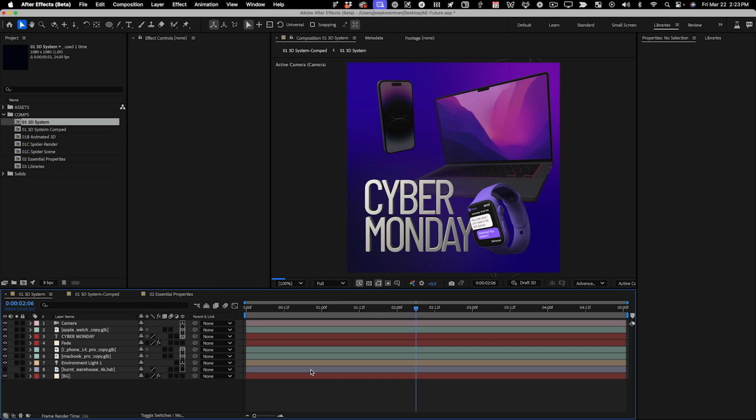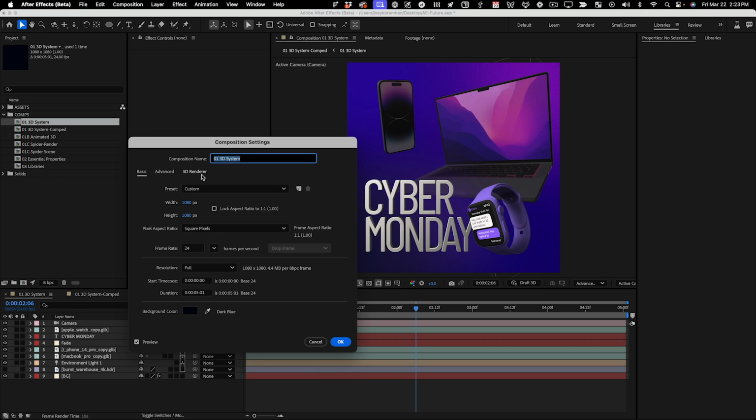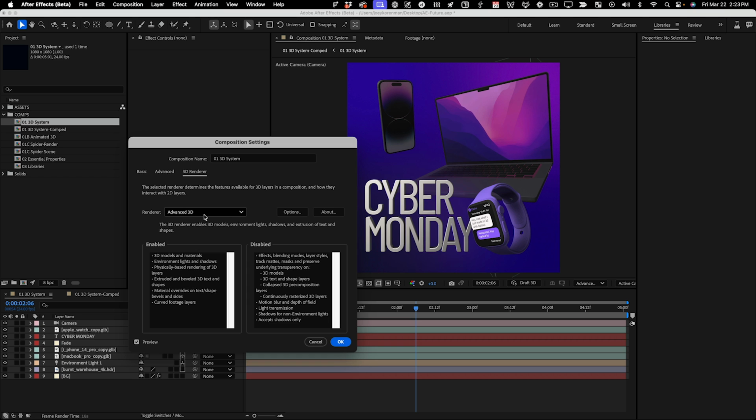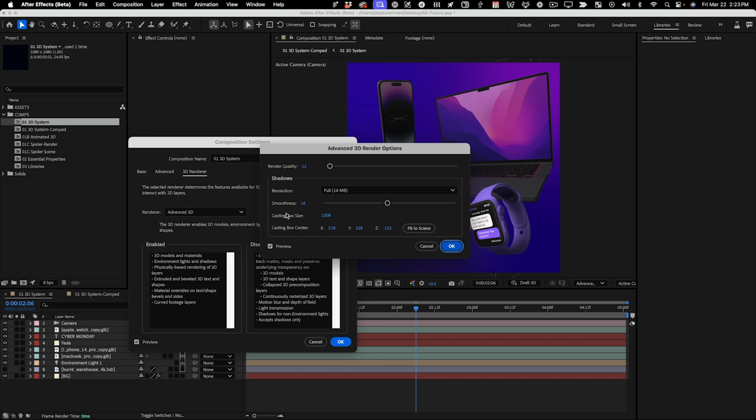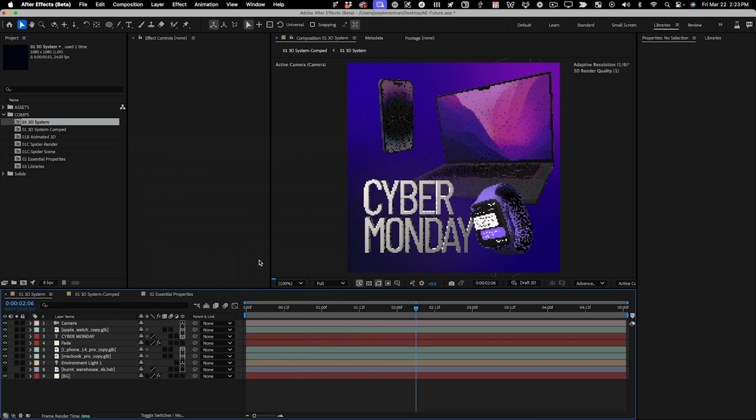Back inside this pre-comp, if I open up the comp settings and I go to the 3D renderer, it's set to advanced 3D. This is the new full 3D renderer inside of After Effects. And if I click on options, you'll see right now the render quality is set to 12 and the shadow smoothness is set to 16. Now there's a whole bunch of options here, but I can crank up this render quality way higher. It's going to make my render times even worse. But this is very likely just increasing the number of samples that we're going to get in the render so we can get a smoother result with less artifacts.